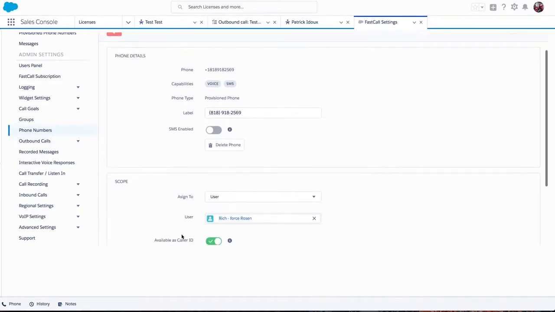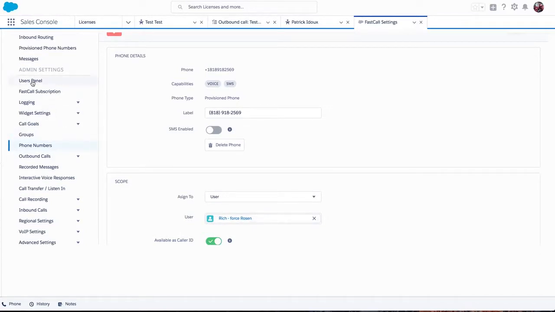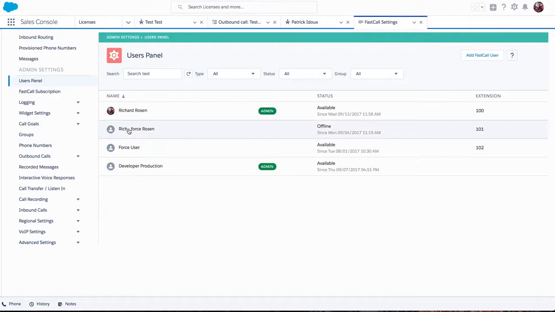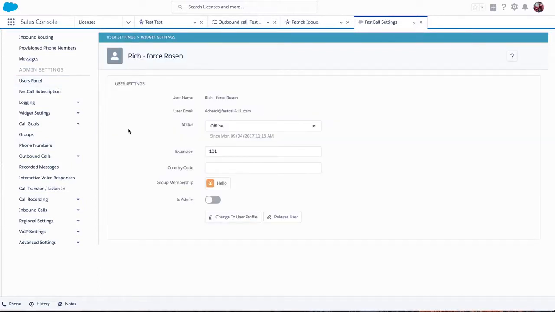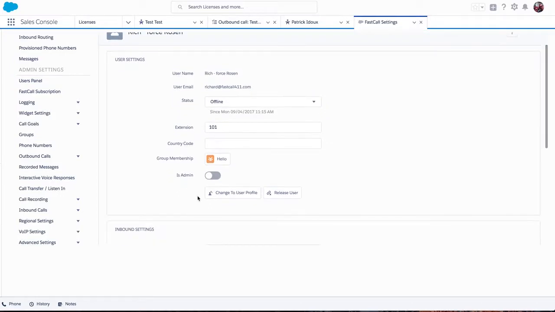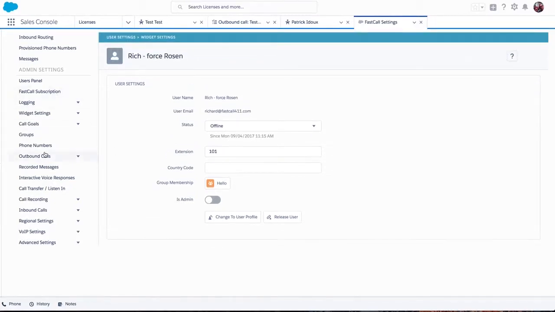So we're going to go to the record for that user. In this case, we're going to come back up to the user panel, and I'm going to go to the user here, and I'm looking at the user settings. I want to click here where it says change to user profile. And the user can also do this himself or herself on the user settings. But if you're the admin and you need to do this for the user, then you're going to change the user profile. So you're now seeing settings as the user.